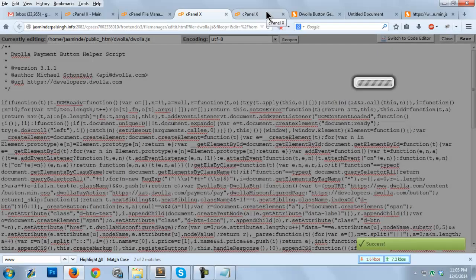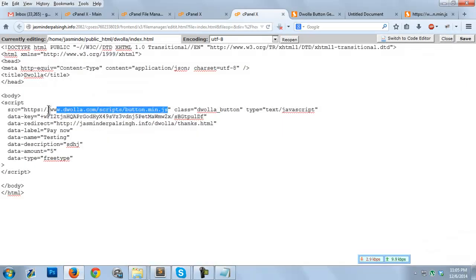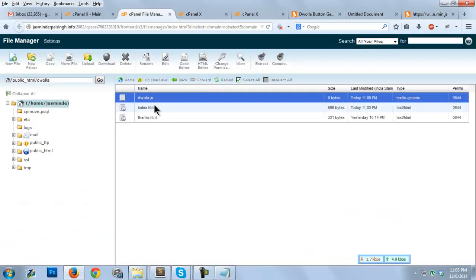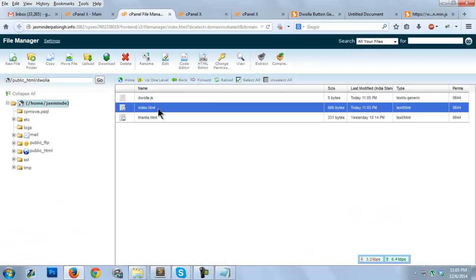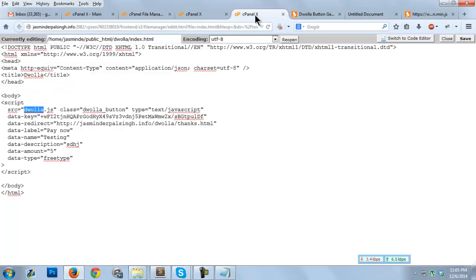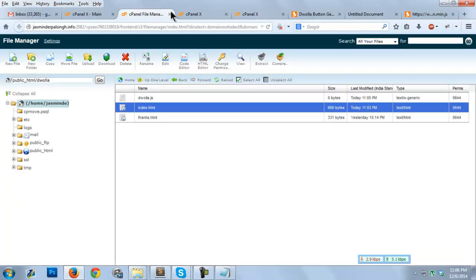Now replace this direct link with dwolla.js. Just make sure if you're putting just this file name, the file must exist in the same directory. This is my web page and this is the file here. If you have the JS file uploaded somewhere else, you need to put the full direct link here. Well, let's save it. Okay, let's save this one too.